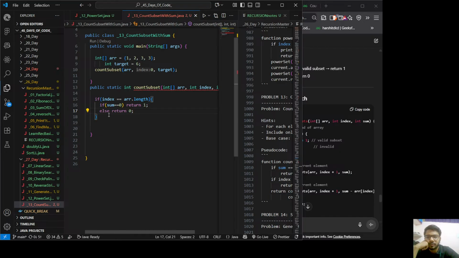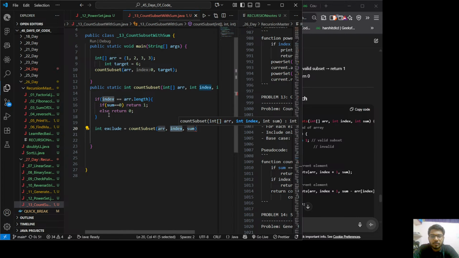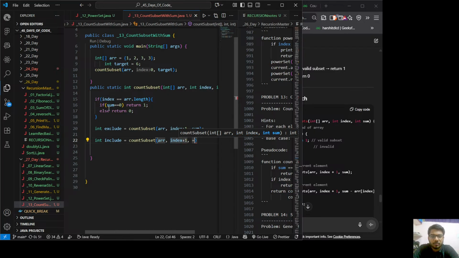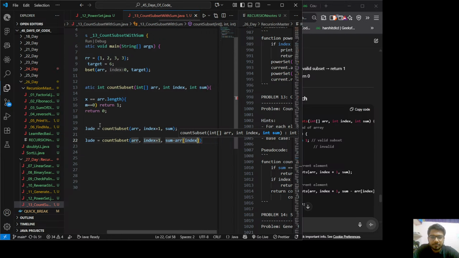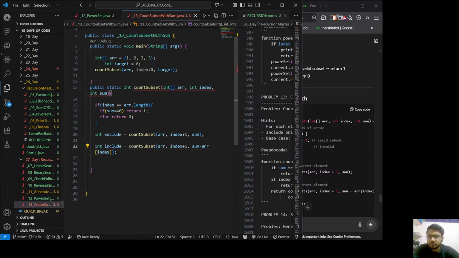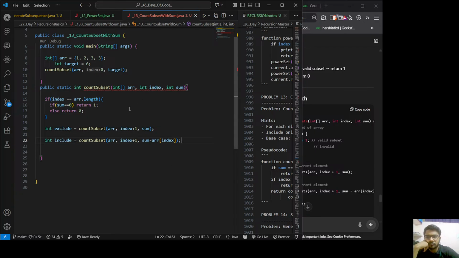And we will be recursively subtracting the current element from the array. Option 1 is exclude: count subset of array, index plus 1, and sum will be the same as we are excluding. Option 2 will be include: count subset of array, index plus 1 and sum minus array of index. And we will return include plus exclude.